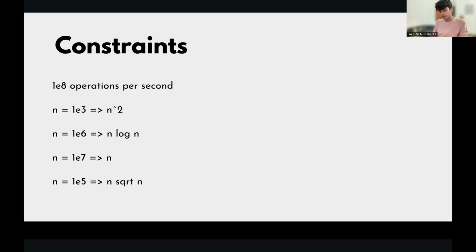What I'm trying to say here is, given the input size and the time allowed for the problem, you can estimate what kind of complexity the solution needs to have. Based on that, you can try to think about a solution.